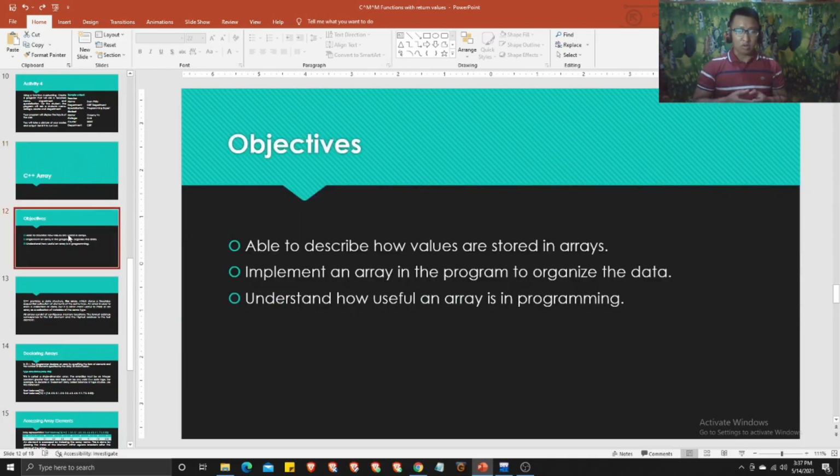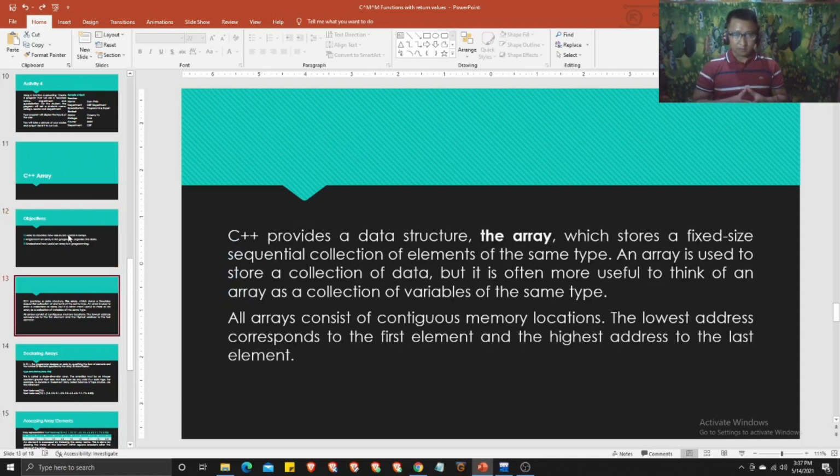So let us go to the objectives of this topic. First, be able to describe how values are stored in arrays. Make sure that at the end of this discussion you can describe how values are stored in an array. Second, implement an array in a program to organize data. Third, understand how useful an array is in programming. I hope at the end of this discussion all of the objectives will be attained. Alright, let us proceed.